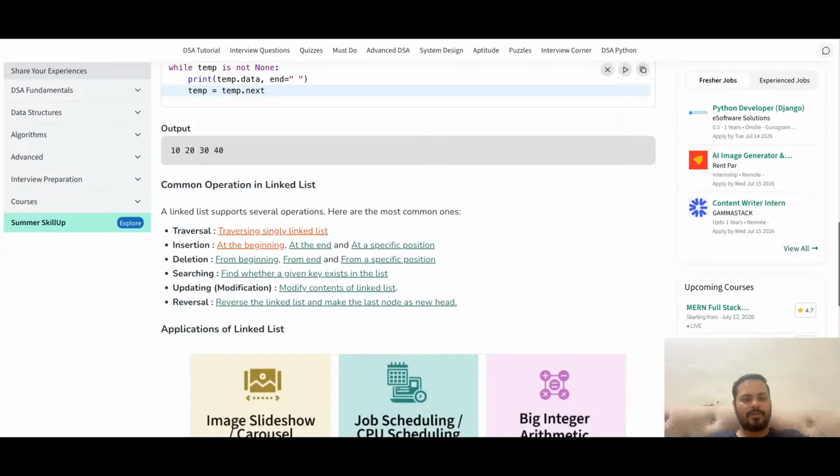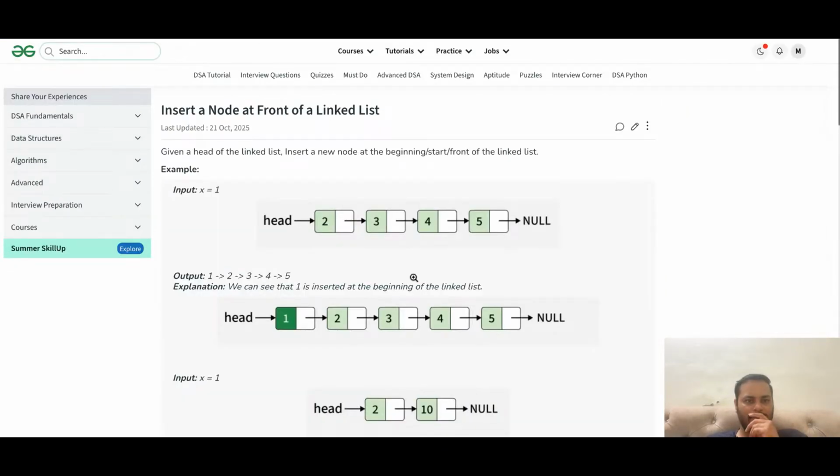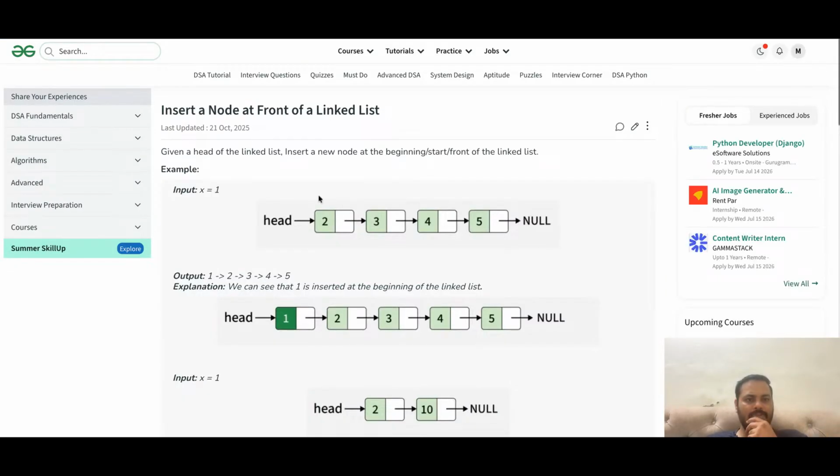If we try to understand how insertion works: insert a node at the front of the linked list. Let's say we want to insert this. This starts from 2. I need to insert a new node at the beginning of the linked list, right?